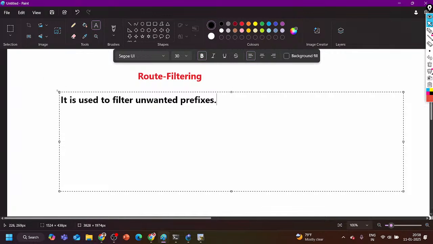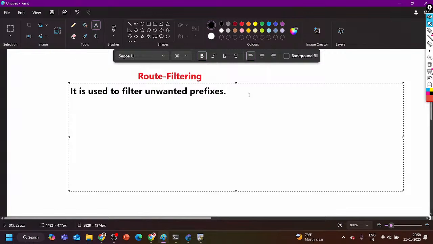Okay. So route filtering is used to filter unwanted prefixes. You know the meaning of unwanted. What is the meaning of an unwanted prefix, guys? The prefix which the router does not require and never uses to send traffic. Those prefixes are called unwanted prefixes.